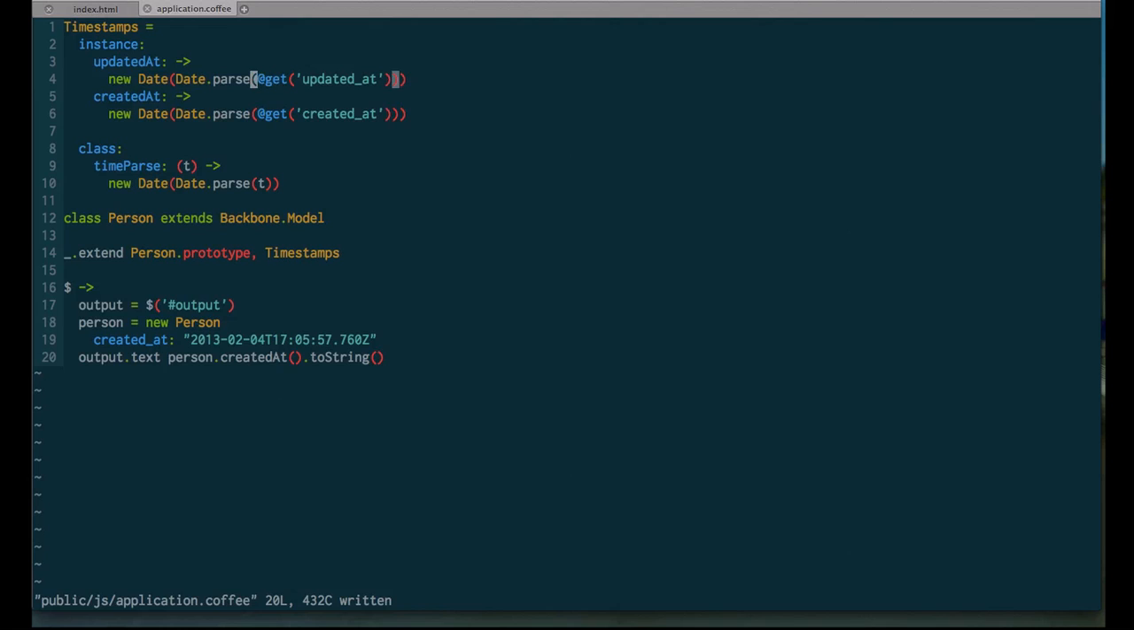Now, up here, we can simply call timestamps.class.timeParse. And unfortunately, JavaScript doesn't really have a very good class method system, so we're going to have to call it directly on the object. But that's all right, because we'll always have this reference. And we'll do the same thing down here. So now what we need to do is actually extend person with these two methods and the class method.